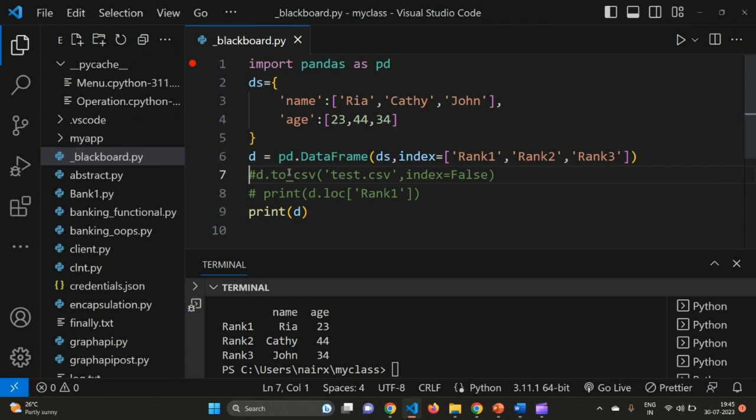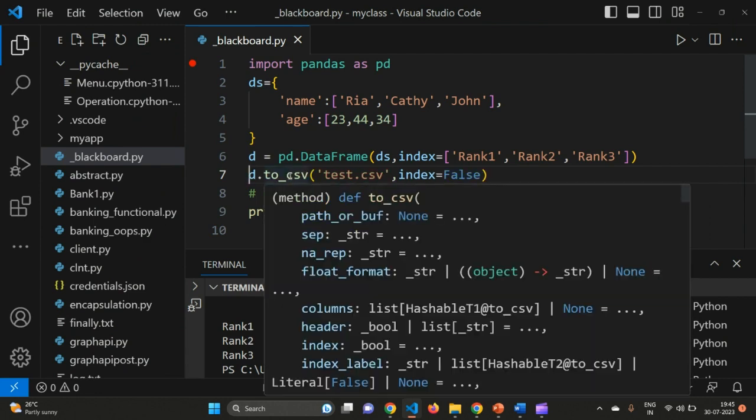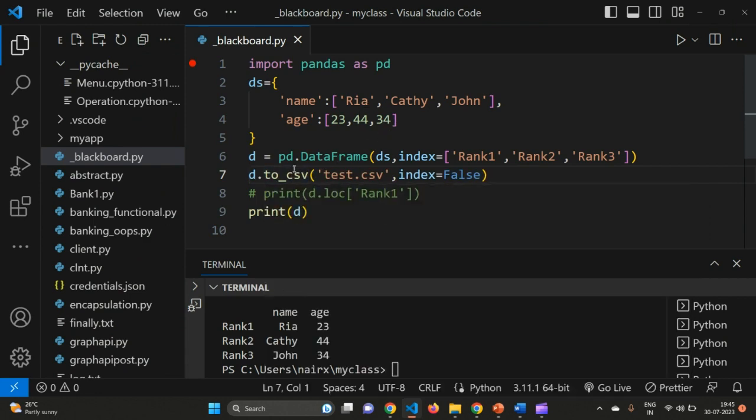So you see this next line, d dot to underscore CSV. So this line, what it will do is, whatever D is, what is D? D is a data frame, okay, which has this information, what you see below on the screen. Now this information should go and be stored in a new file called test.csv. All right, and I'm giving index equals false. I'll just tell you why I've done that. So let me run this program.